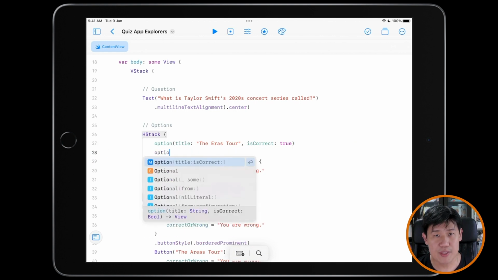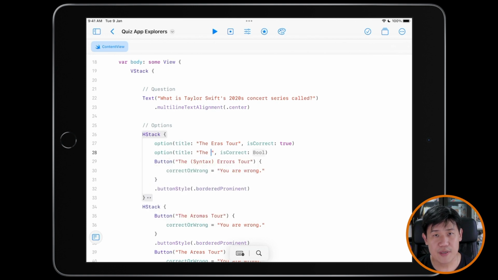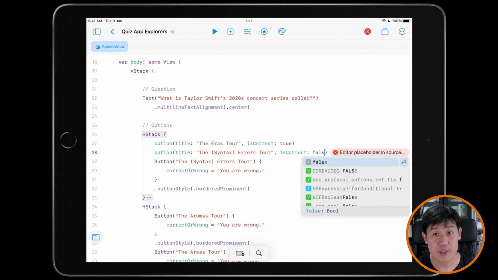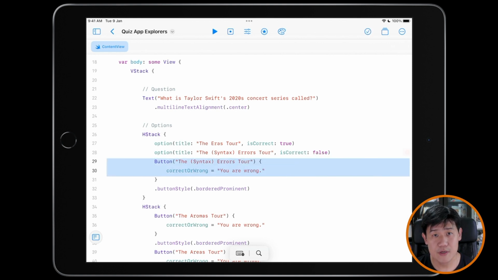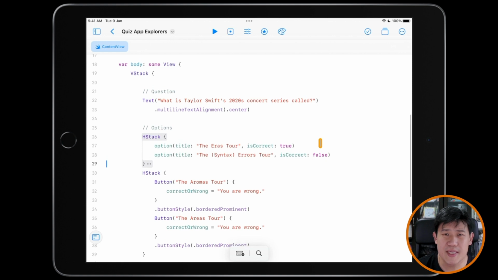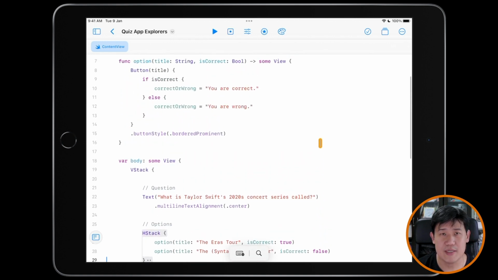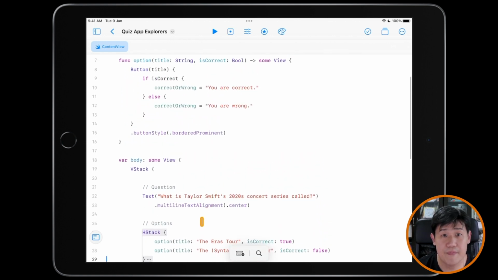Down here, I'm going to repeat the process for the Syntax Errors Tour. Ha ha ha, funny. And I'm going to tap on isCorrect. And this one's not correct, so I'm going to say false. Okay. So hopefully you can see that this replicates the previous functionality exactly. All right. But with less code, we had to create a new function, but now we have one single function that we can call many times. And this function is customizable because it lets us adapt it to do different things.